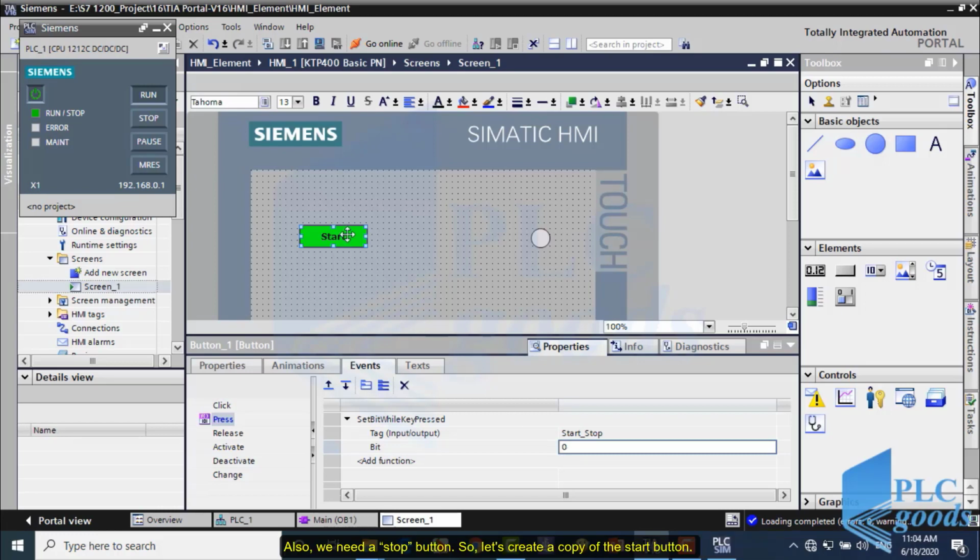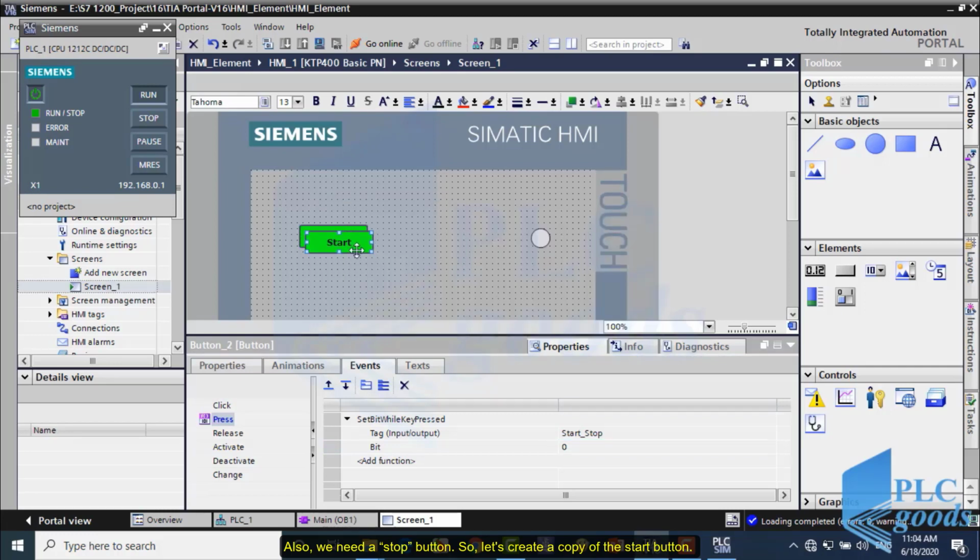Also, we need a stop button. So let's create a copy of the start button. Now let's link this button to the stop tag of the PLC program.